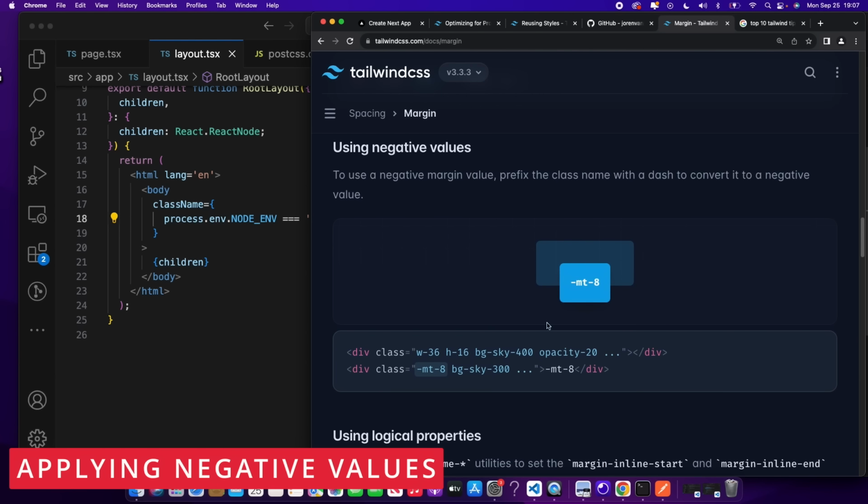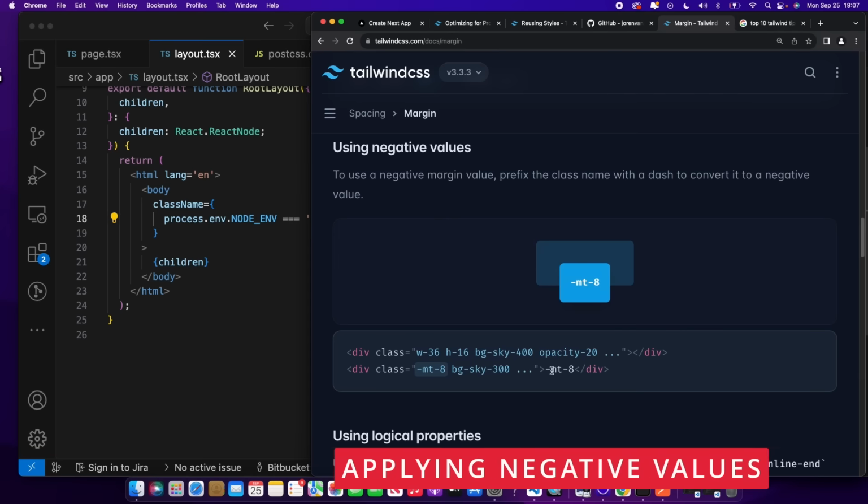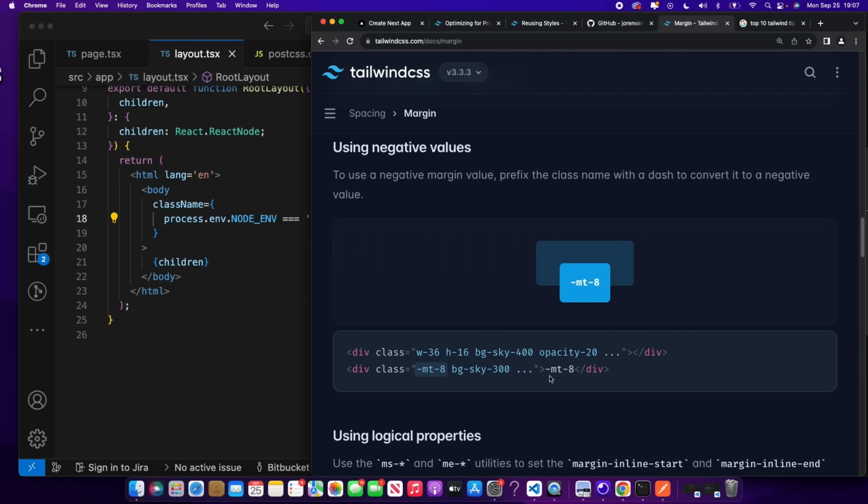Negative modifiers are a way of applying negative values. So for example, you're used to saying padding left of -8 pixels. In Tailwind, all you have to do to apply a negative modifier is to put a minus before the value. So this is very important if you want to style.